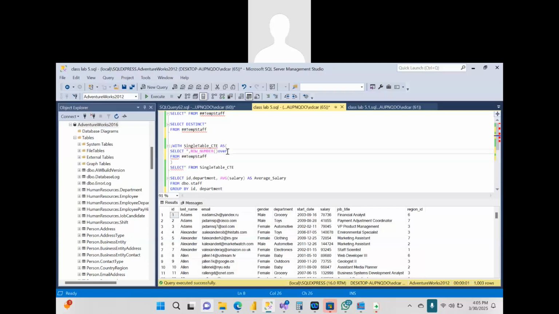Space, open parenthesis, whatever. You can do it like that. Partition by, space by. Now, what's gonna dictate if it's a duplicate? The ID. Partition by ID. Close parenthesis. Now, give it a space and call it RN.